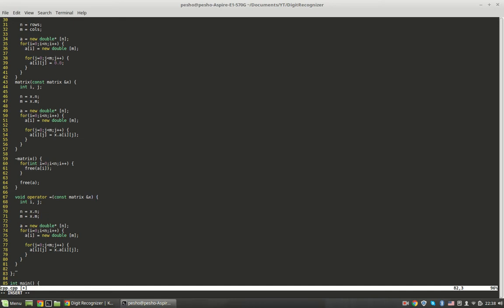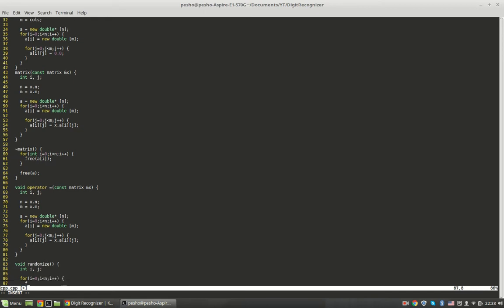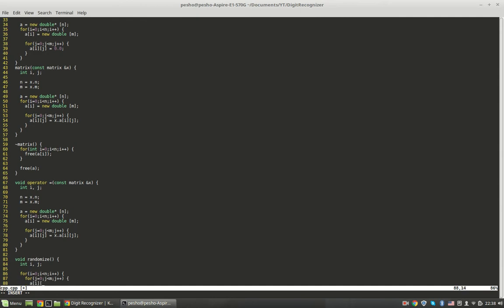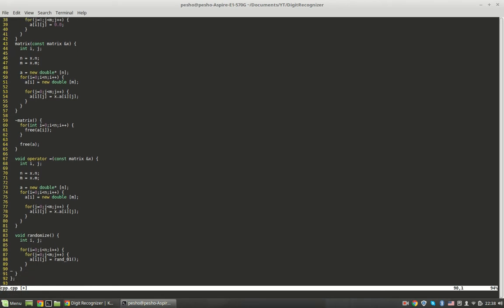Okay, now a member function randomize, which will assign random numbers between -1 and 1. And the way we're going to do this is the following. We first take a random number between 0 and 1. That's the function we already implemented. And then we randomly assign a sign in front of it. So if a random integer between 0 and 1 is 0, then we put a minus sign in front of the current number.